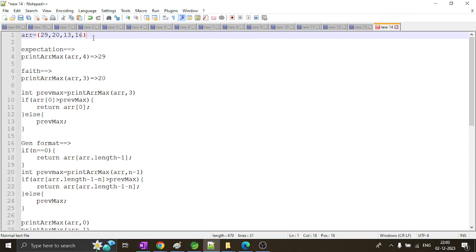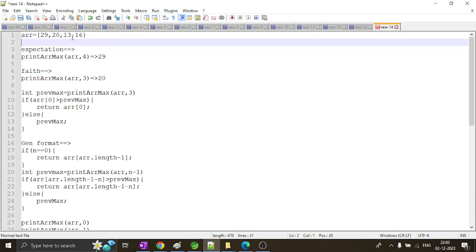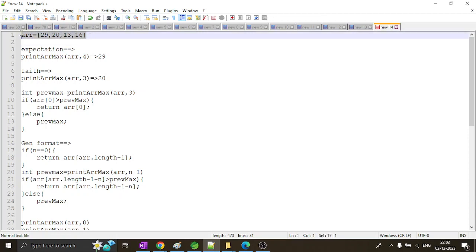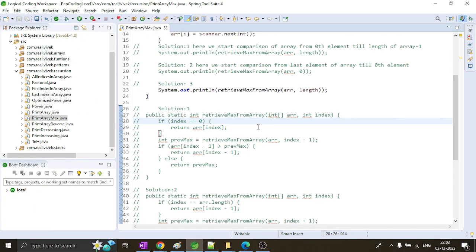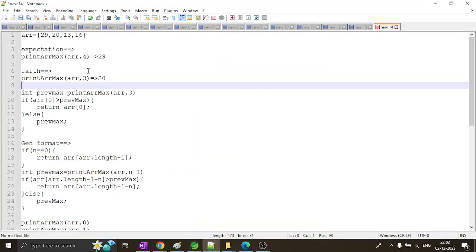If the problem was finding the first index or the last index, then it would be a different scenario. Then it would have mattered where we start. But it doesn't matter now because we have to iterate over the whole array. So let's try to discuss this solution. So we started from the last index and we hit index equals 0. Then we return 29. Then we compare 29 and 20, right?